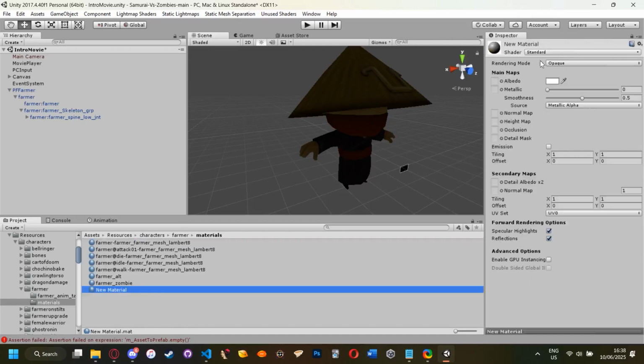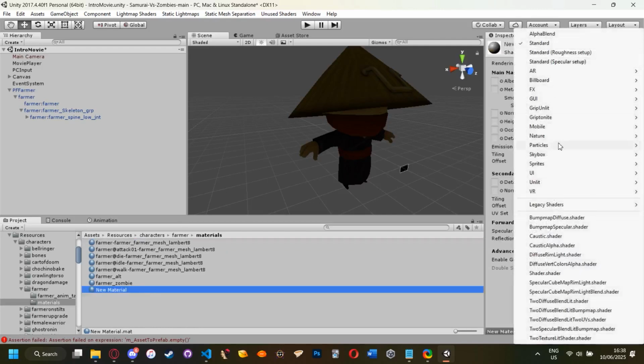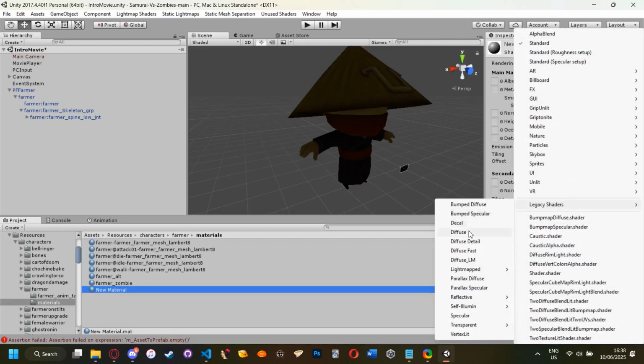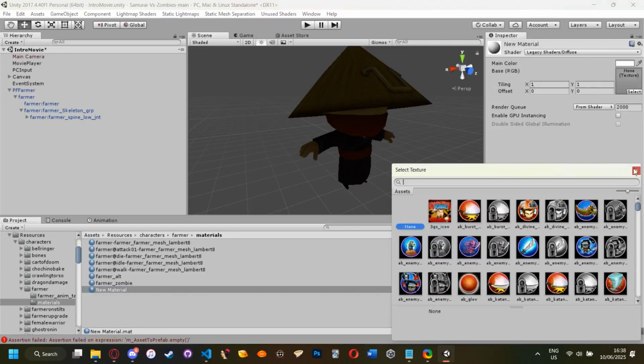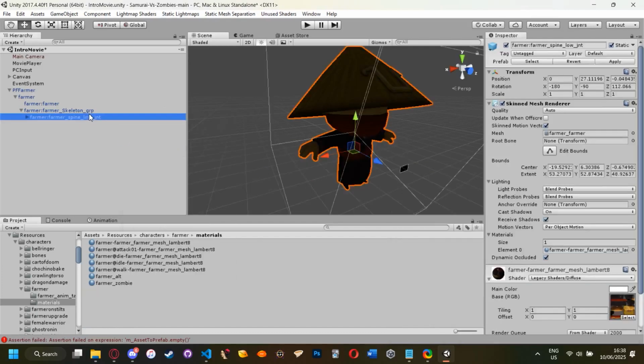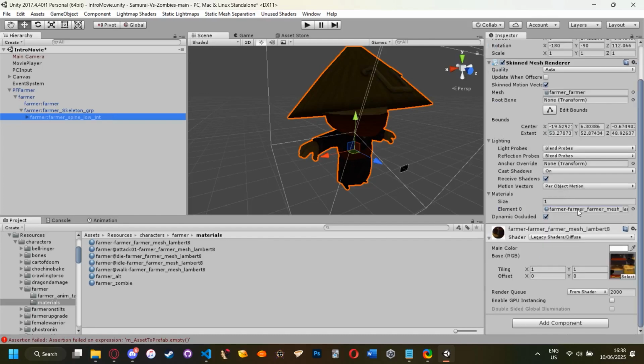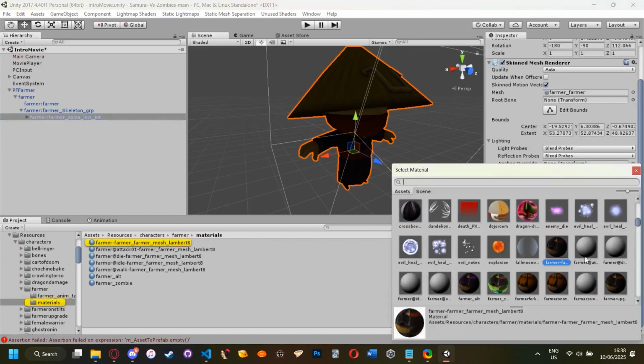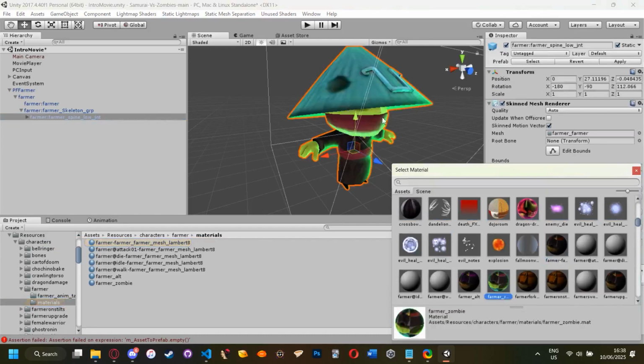So this is legacy shaders, so yeah, you do legacy shaders / diffuse, and then set it here, and then you can add your own. And then inside the prefab settings, you could just change that here as well to whatever you want. So if I want the farmer zombie one, there you go.